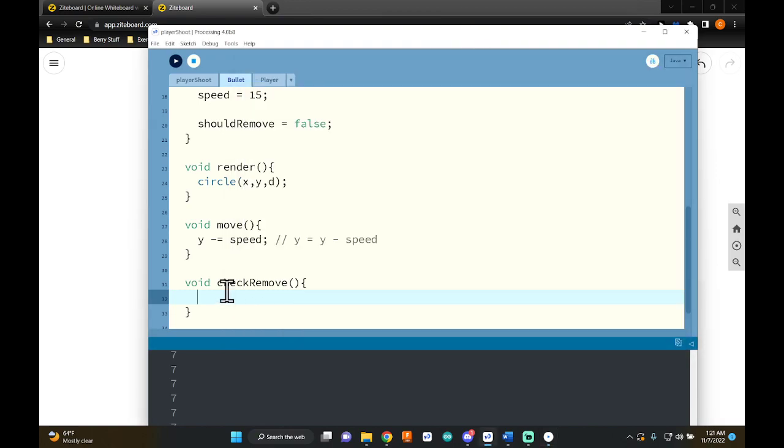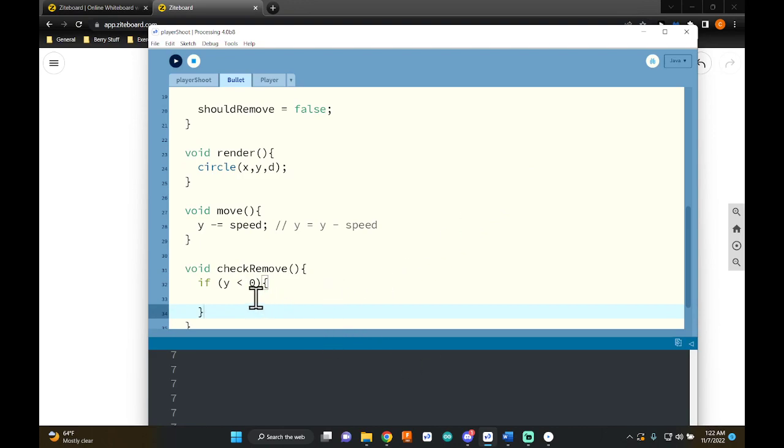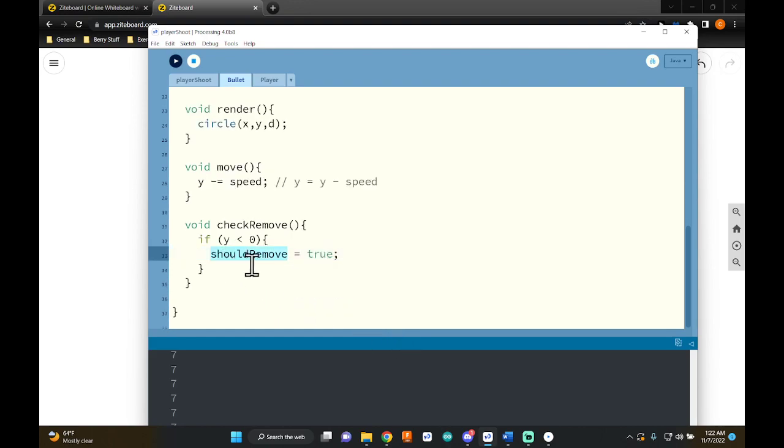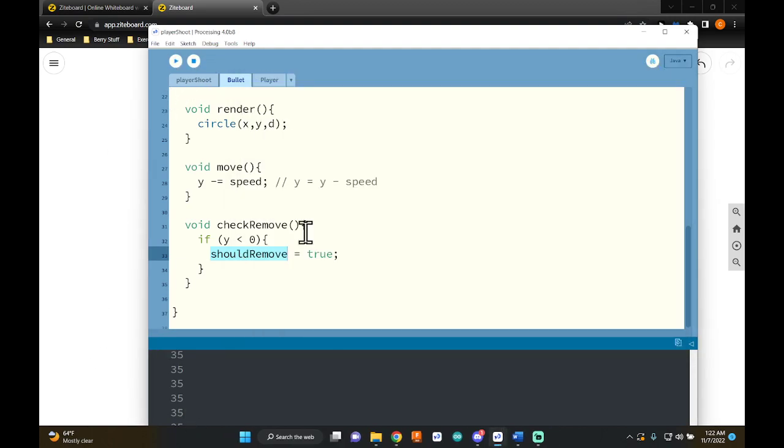So what I can do is check that. If y is less than 0, should remove becomes true. So that means this Boolean becomes true. Now this alone doesn't do anything. If I press play and shoot a bunch of stuff, you see they're not being removed yet, but now the program knows they should be removed. So we can use this Boolean to tell processing when to remove them.